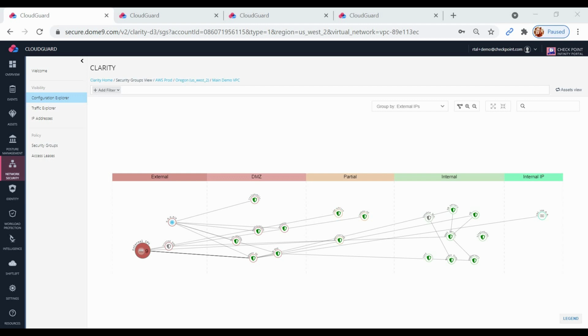CloudGuard demo will be a quick tour of CloudGuard's Configuration Explorer, Clarity. Clarity gives a graphic visualization of the security groups and assets in your cloud VPC. It arranges the security groups hierarchically, according to how they are related to each other, and groups them according to the level of exposure of the assets they protect. This can help identify anomalies or misconfigurations in your network and correct them. It also shows the relationship with other VPCs if they are peered.